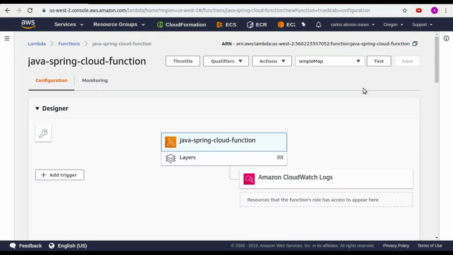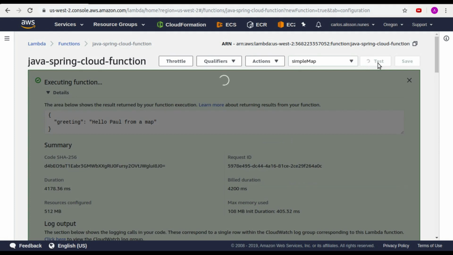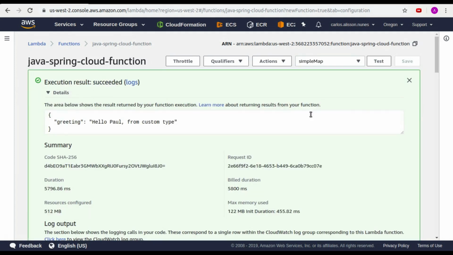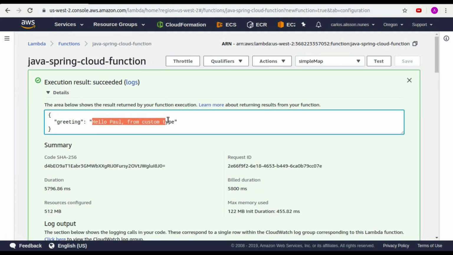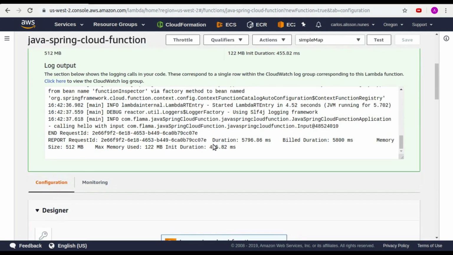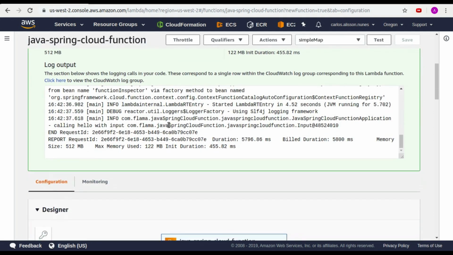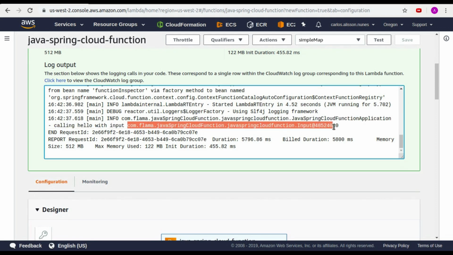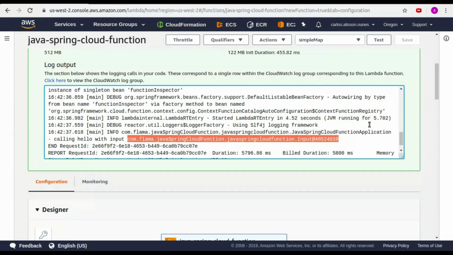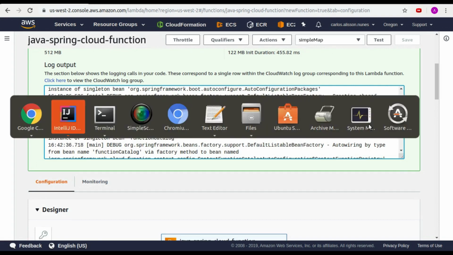Okay, we're going to use the same simple map that could be received as a map and also as a custom class. Let's test it. And it worked. You can see here that it used our custom class here, and everything went fine. That's great.